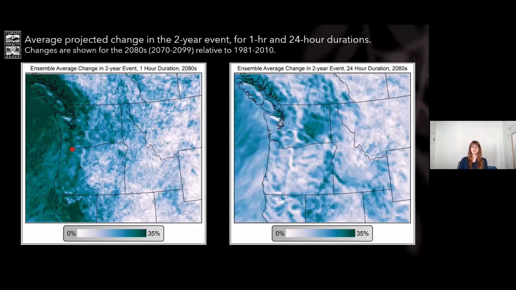So what do these maps illustrate? Again, we're seeing that pattern of larger projected changes for shorter durations. This is reinforcing that takeaway we pulled out on our first slide. So on the maps, we're seeing that the projected changes for the 1-hour event shown here on the left are greater than what's being projected for the 24-hour duration event on the right side of the screen.